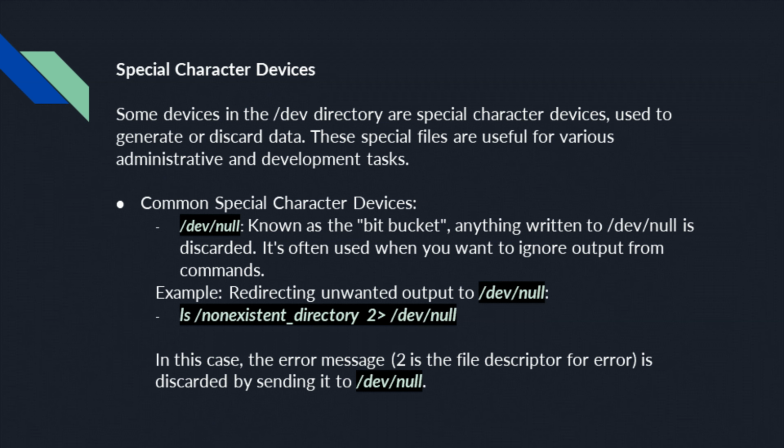Special character devices. Some devices in the /dev directory are special character devices used to generate or discard data. These special files are useful for various administrative and development tasks. Common special character devices. /dev/null. Known as the bit bucket, anything written to /dev/null is discarded. It's often used when you want to ignore output from commands. Example, redirecting unwanted output to /dev/null: ls /nonexistent_directory 2> /dev/null. In this case, the error message, 2 is the file descriptor for error, is discarded by sending it to /dev/null.